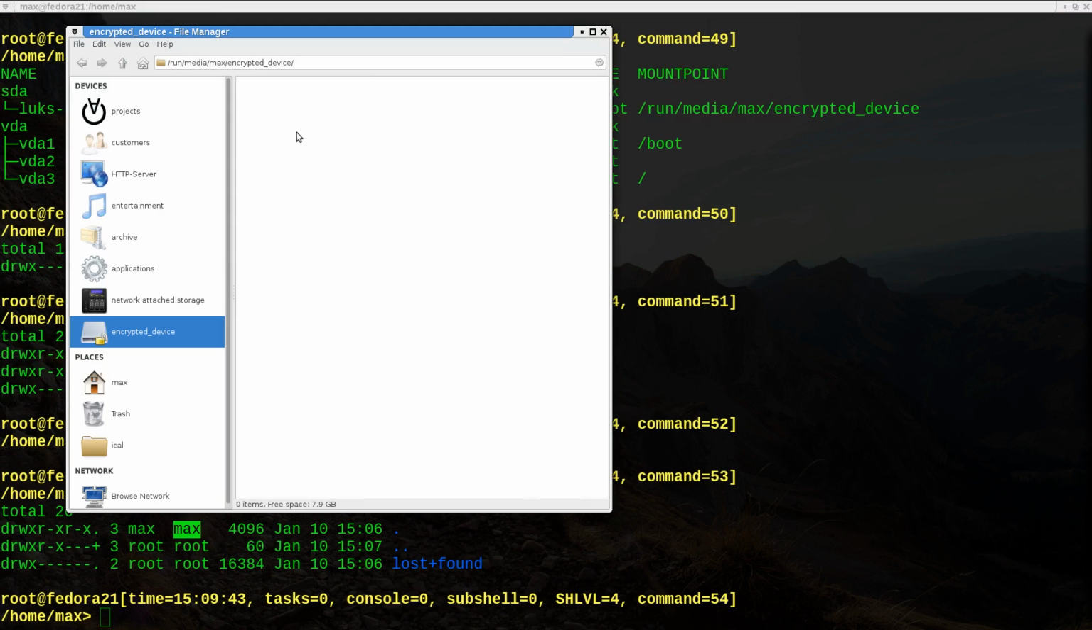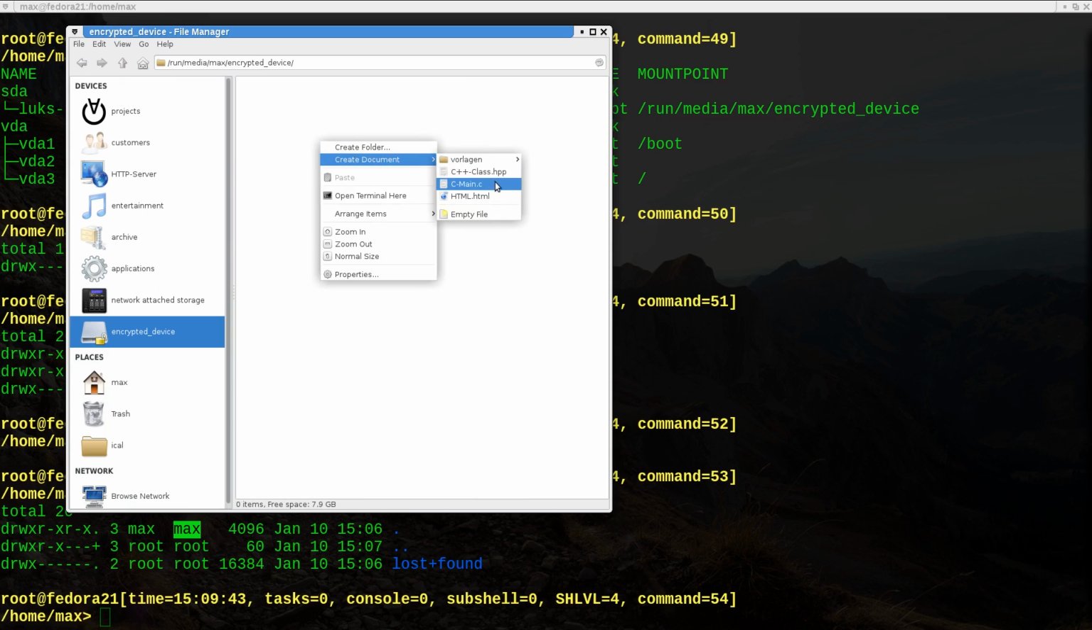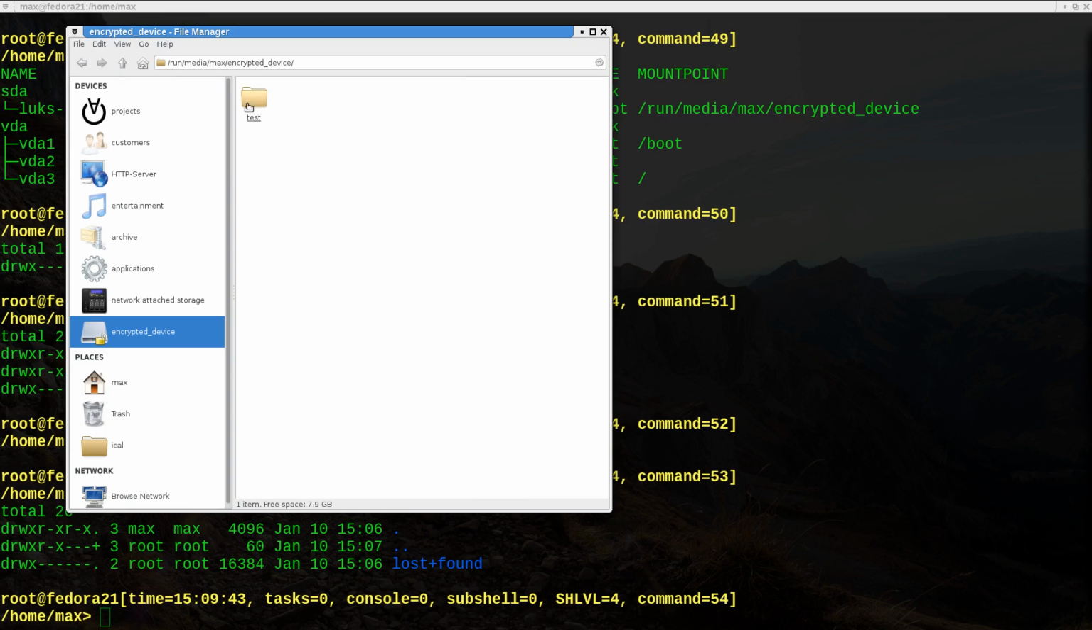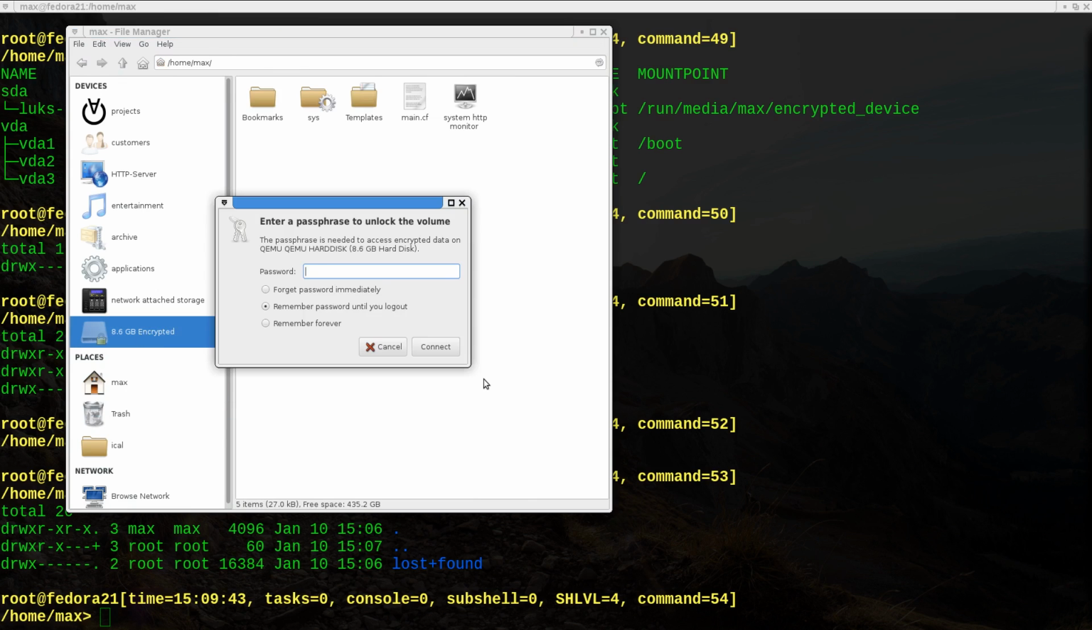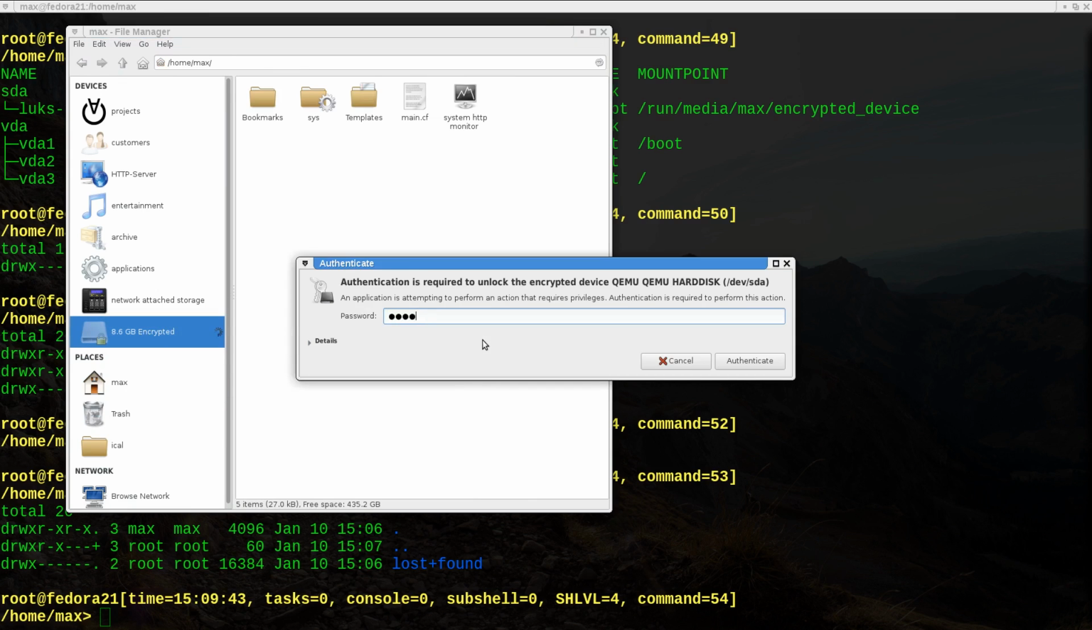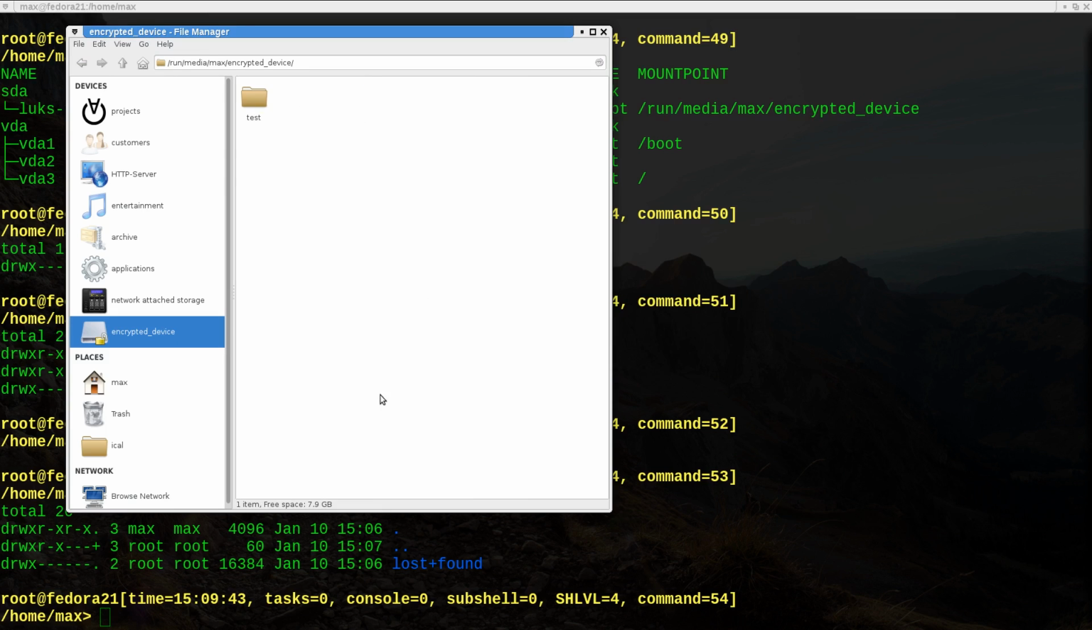So that user Max would normally be able to create folders now, but the file manager hasn't recognized the change yet. And we have to leave and re-enter the folder. So now it's possible to create a test folder inside our encrypted device, unmount our device, remount our device. Very nice to use, actually.